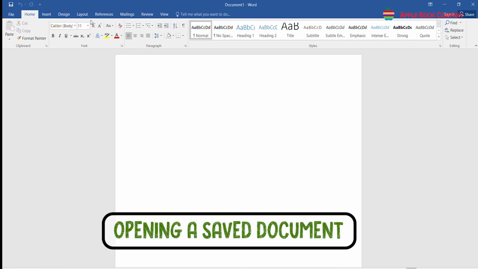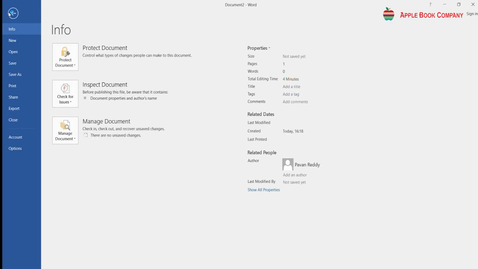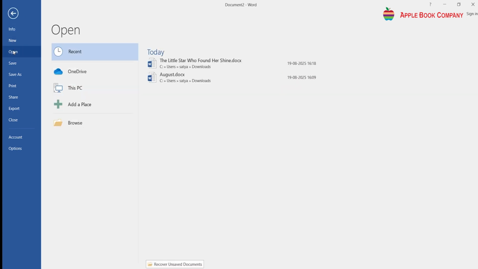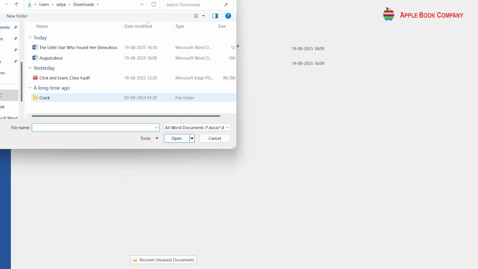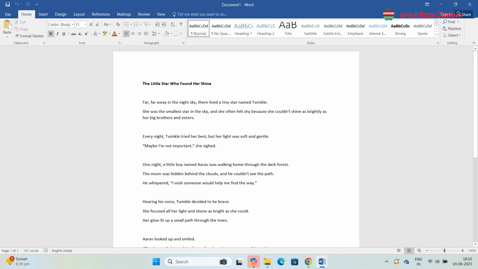Opening a saved document. To work on a document you saved earlier, follow these steps. Step 1. Click on the File tab. The Backstage view will open. Step 2. Click on the Open option. Step 3. Click on the Browse option. Step 4. The Open dialog box will appear. Step 5. Select the location where you saved the file. Select the file. Step 6. Click on the Open button.